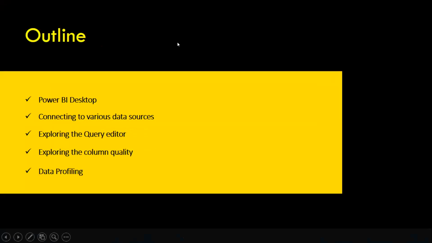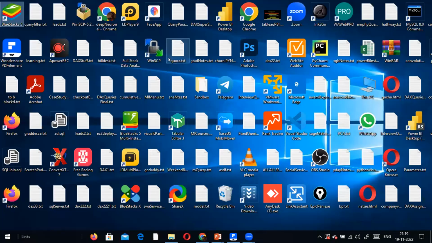So what are you going to learn in today's session? Today's session, we are going to start with the components of Power BI desktop.